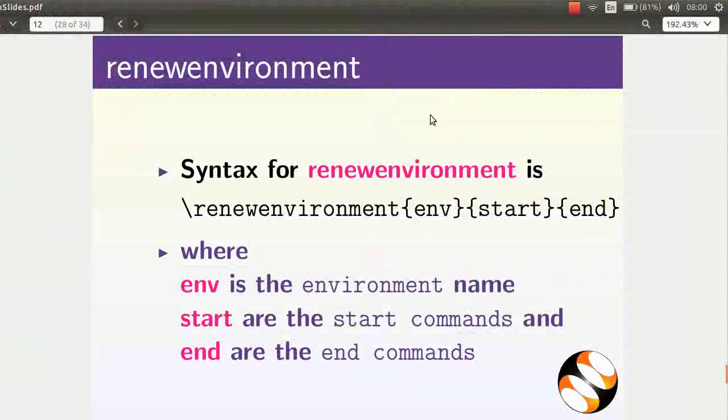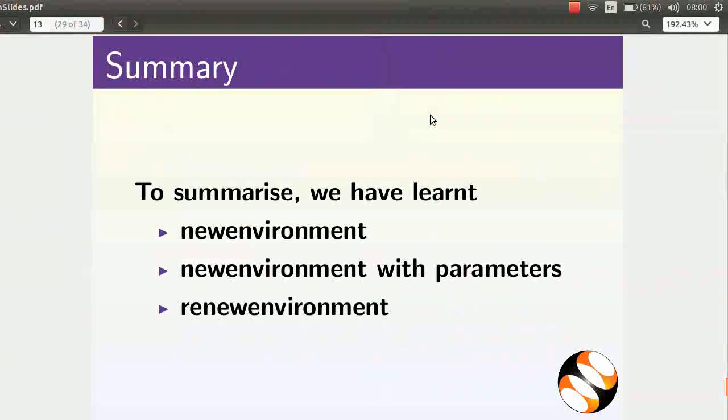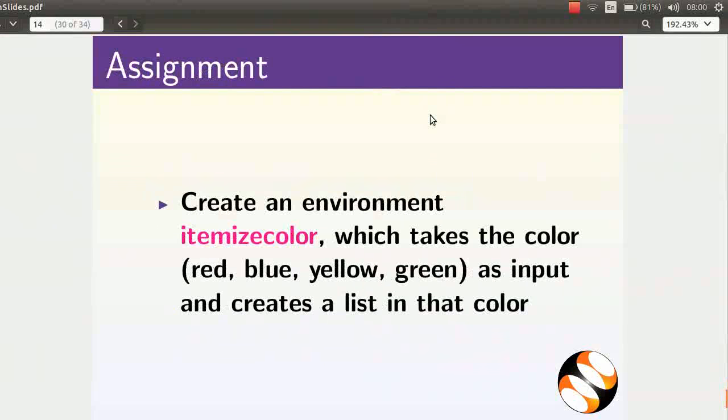To summarize, we have learned newenvironment with parameters, and renewenvironment. Assignment: create an environment itemizecolor which takes the color red, blue, yellow, or green as input and creates a list in that color.